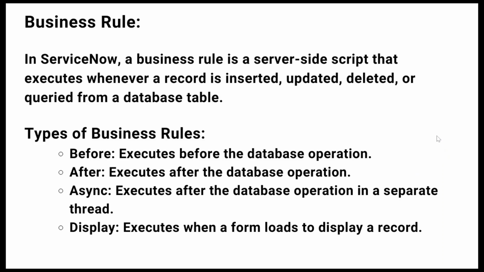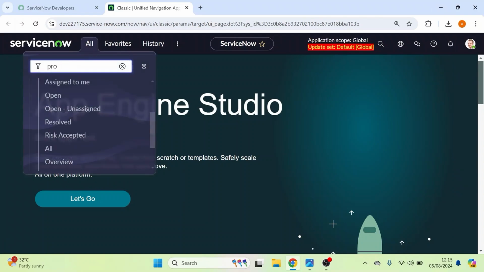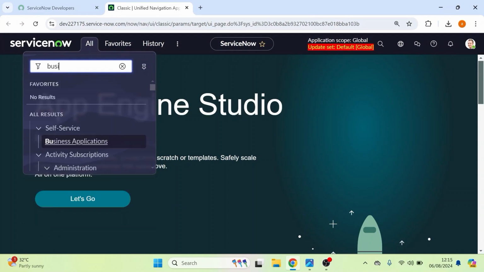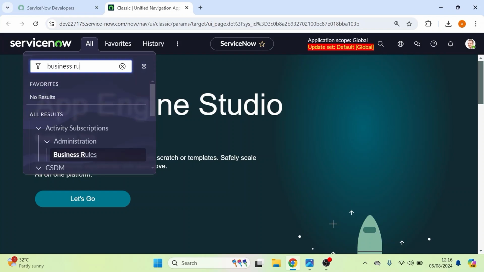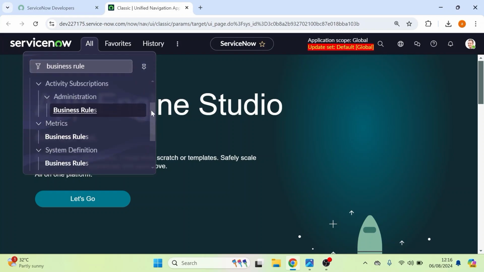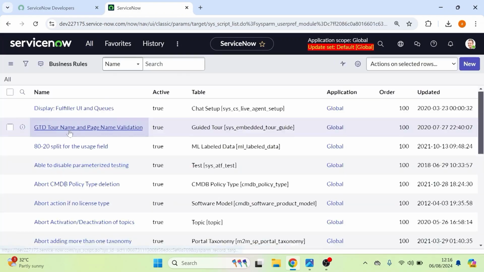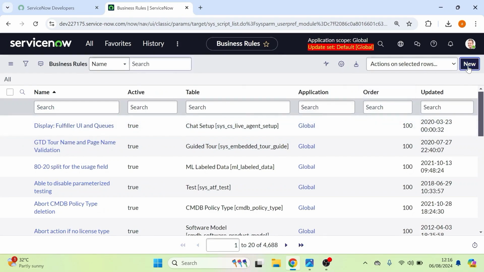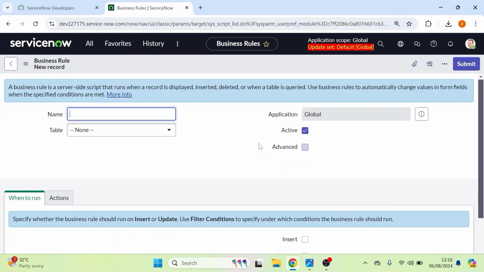First of all, I will show you how to create a business rule in ServiceNow. This is my personal PDI. So let's type business rule. Scroll down and click on Business Rules, available under System Definition. Click on New. This is how the business rule record looks.